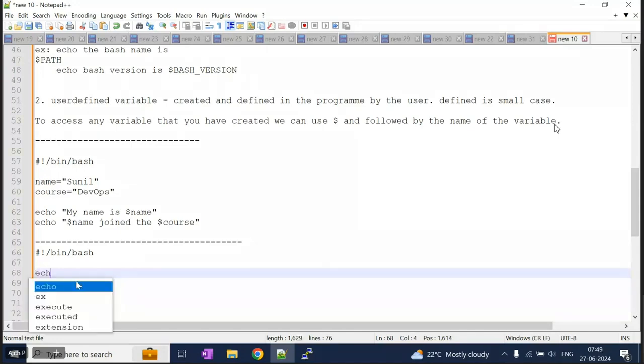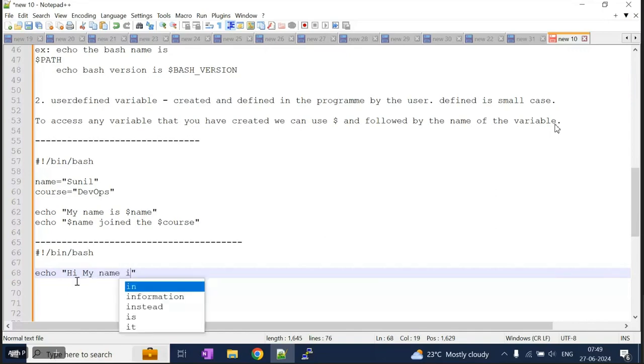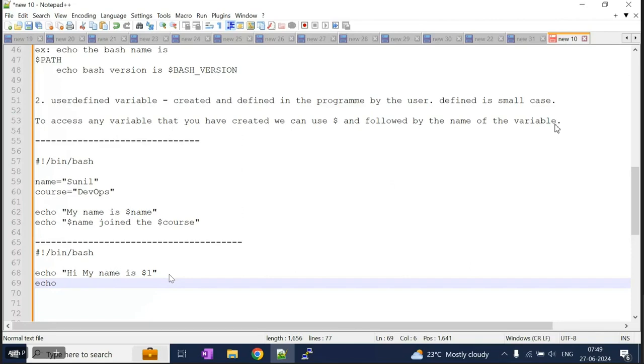Now what I will do, echo, in double quotes, hi, my name is $1. I'm passing the values at runtime, that's the reason my first value will be $1. Whatever value I pass during execution time will be considered as my first variable. So the second line will be echo, I'm from $2. Okay, from $2.